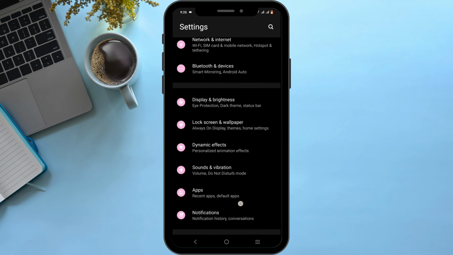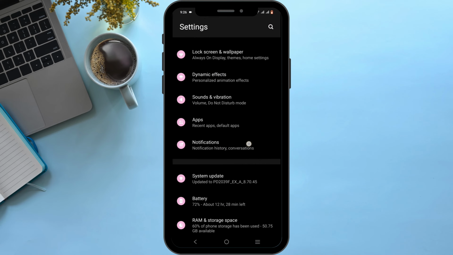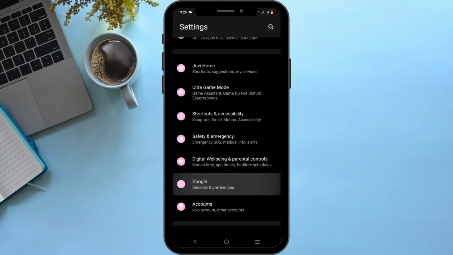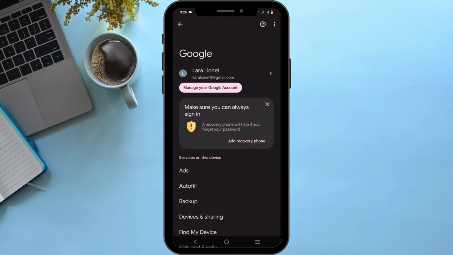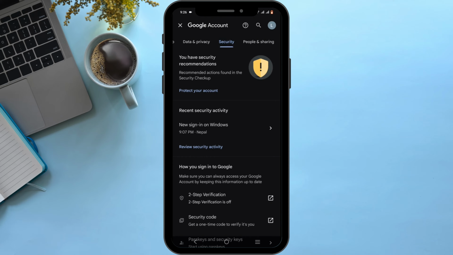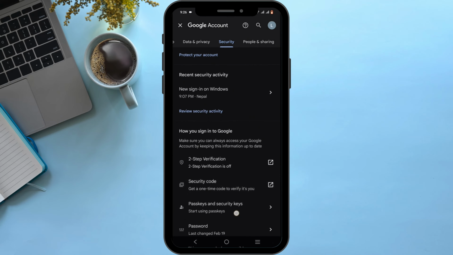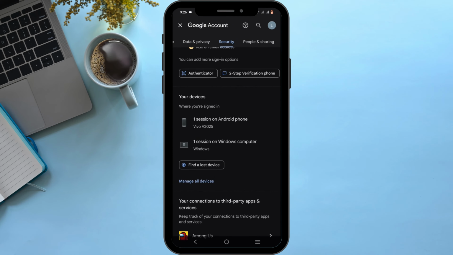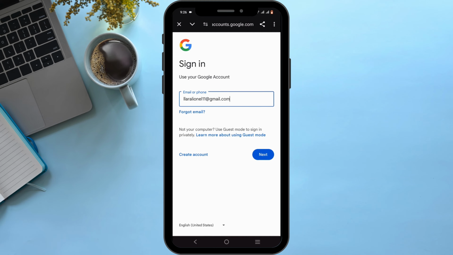Scroll down until you see the option of Google or My Account. Tap on Google and head over to manage your Google account. Scroll and select on Security. You need to scroll down until you find the option of Your Devices. Tap on Find a Lost Device.